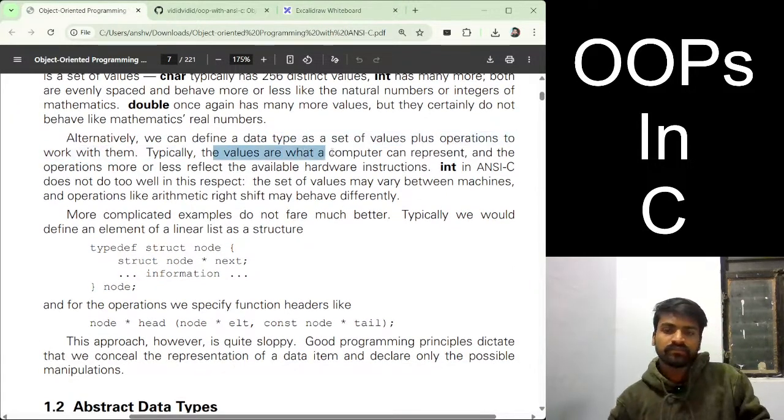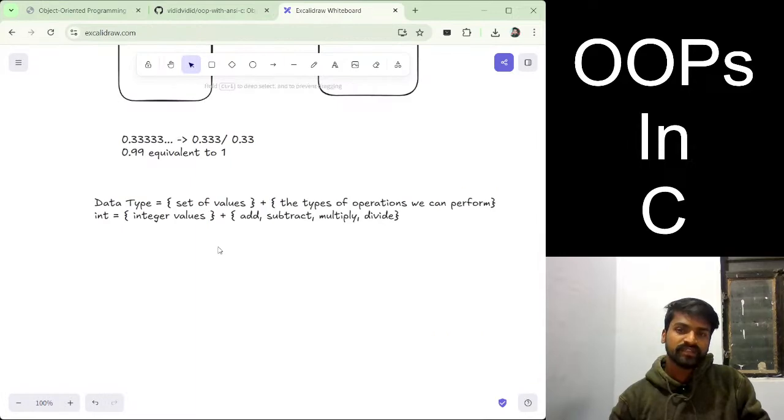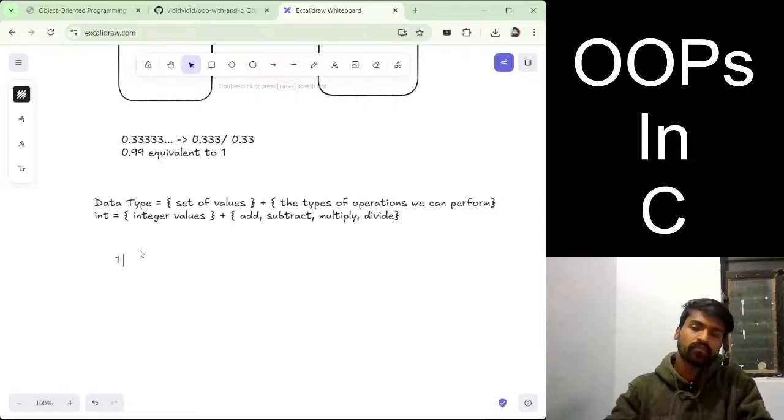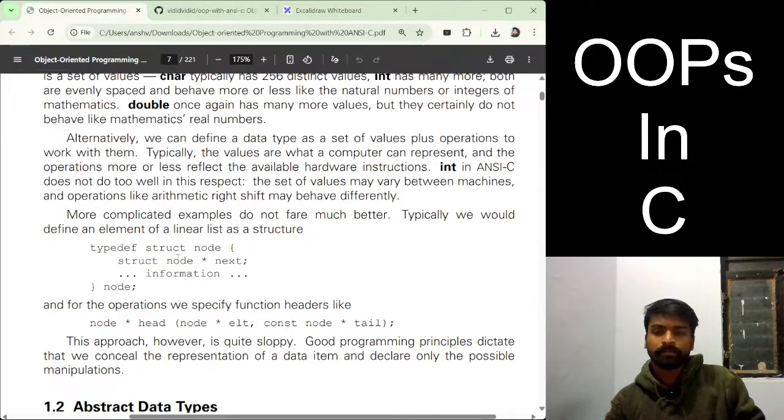Typically the values are what a computer can represent, and the operations more or less reflect available hardware instructions. Int inside C does not do too well in this respect. The set of values may vary between different machines, and operations like arithmetic right shift may behave differently. So as you see, not everything works perfectly in a computer. Like the right shift may not work that well, because what the last bit is going to be, we don't know. It's totally dependent on the compiler.